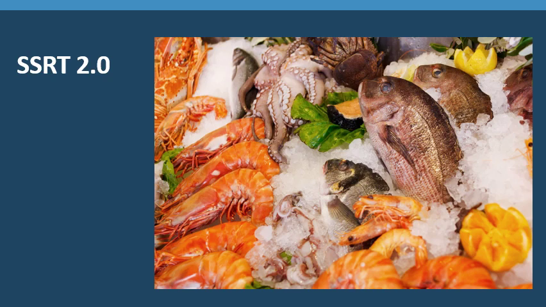I may refer to it as SSRT, as you see here, the risk tool, or just the tool. We're currently revising the risk tool, so the purpose of this webinar is to review where we've been and where we're headed.